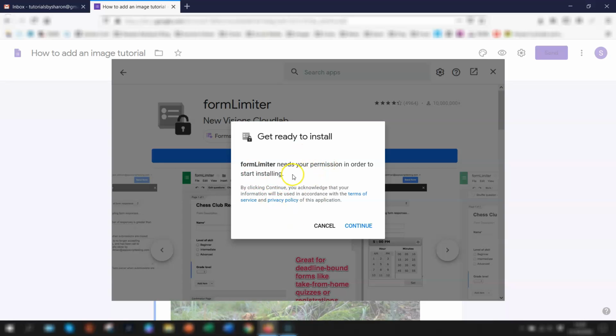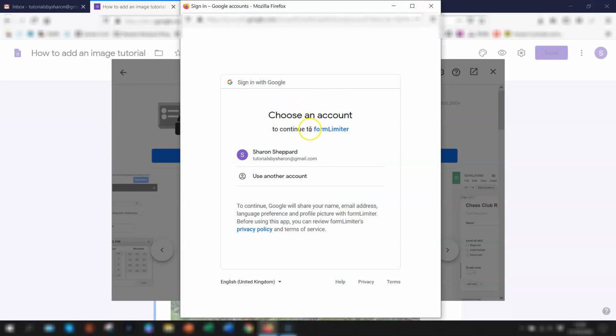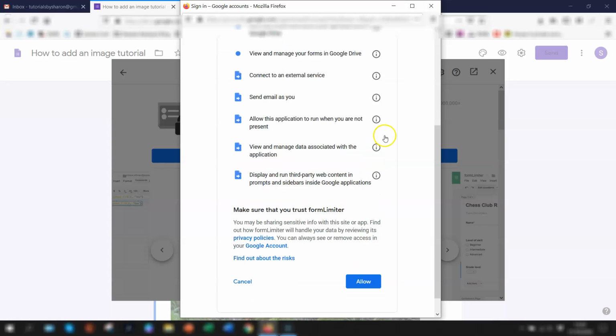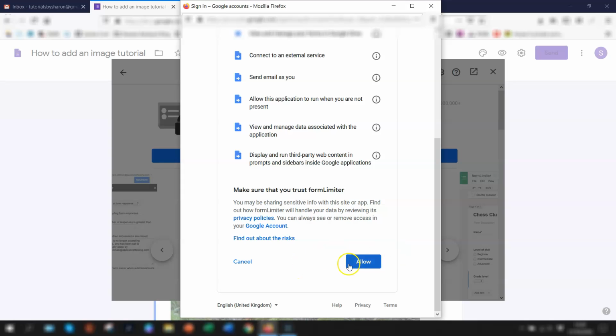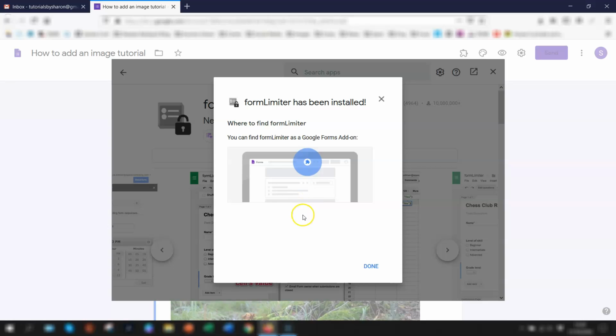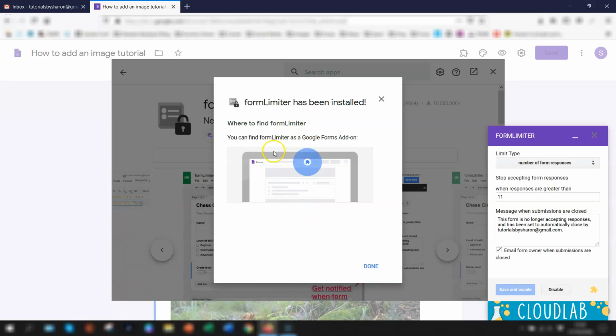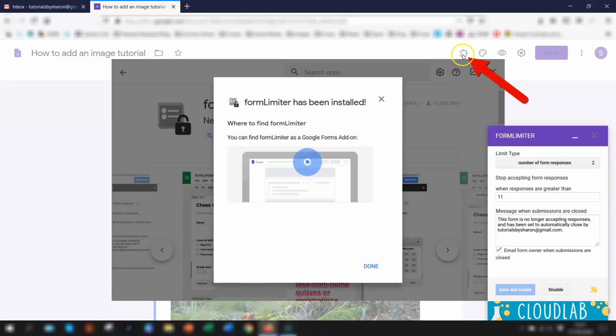Now this basically just tells you that it needs your permission in order to start installing. So you have to make sure that you're logged into your current Gmail account that you use, and you're basically giving it permission to view all of these and edit certain things. So just click allow and that should be ready to install. It's telling you that it's been installed, and you can find it in the top corner on the right hand side. You'll see a little jigsaw piece which is here. So you can close this, so just click done.